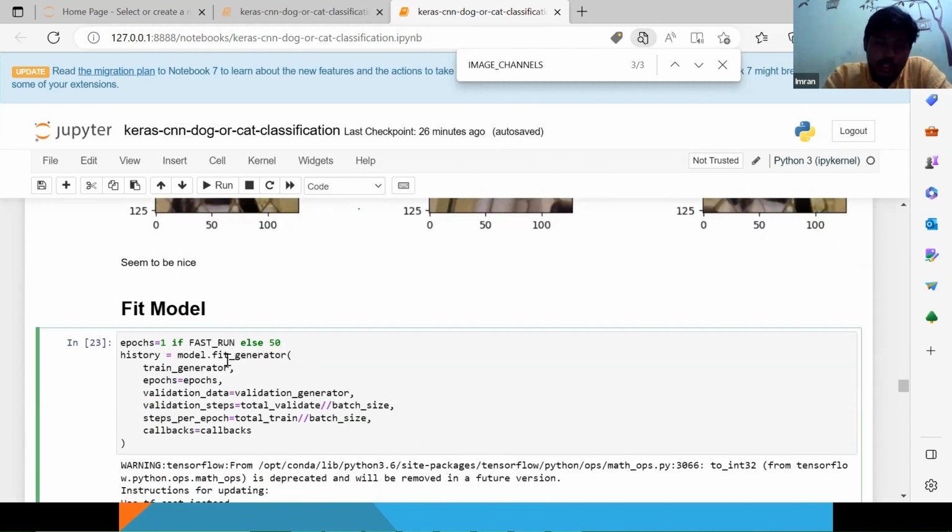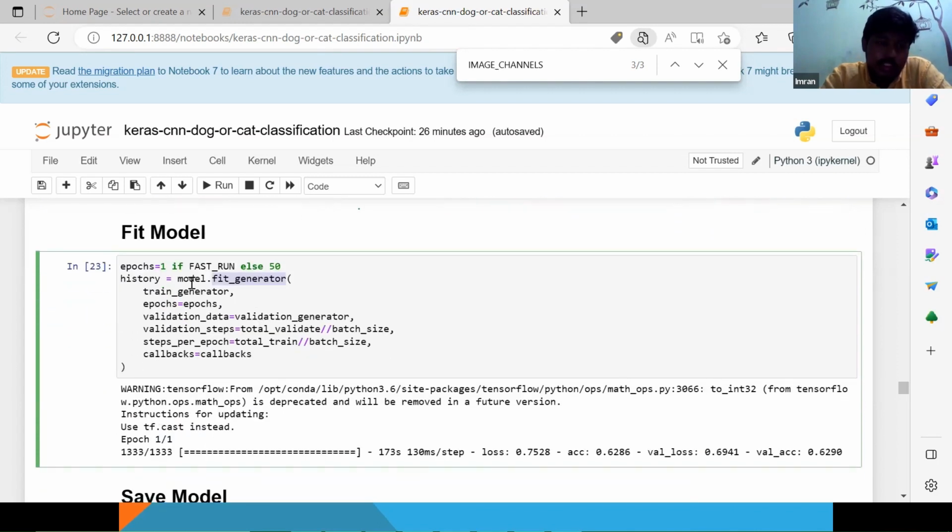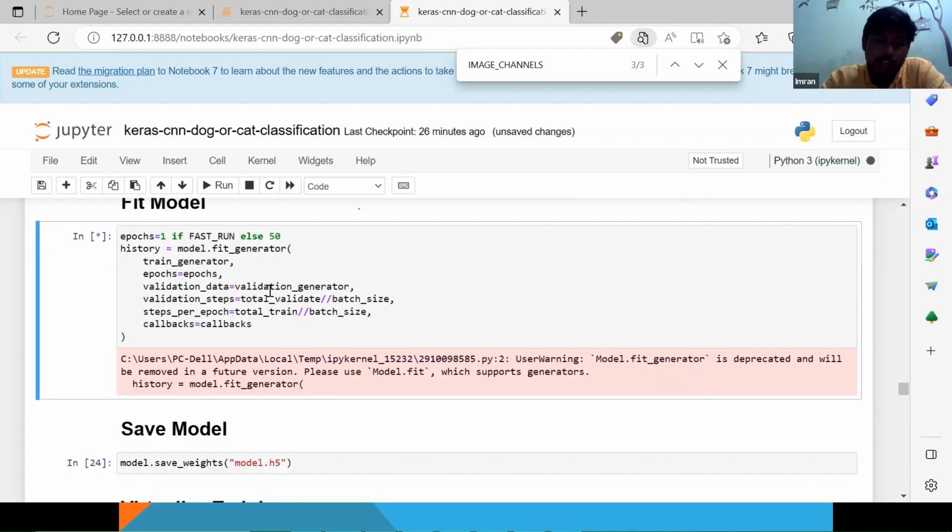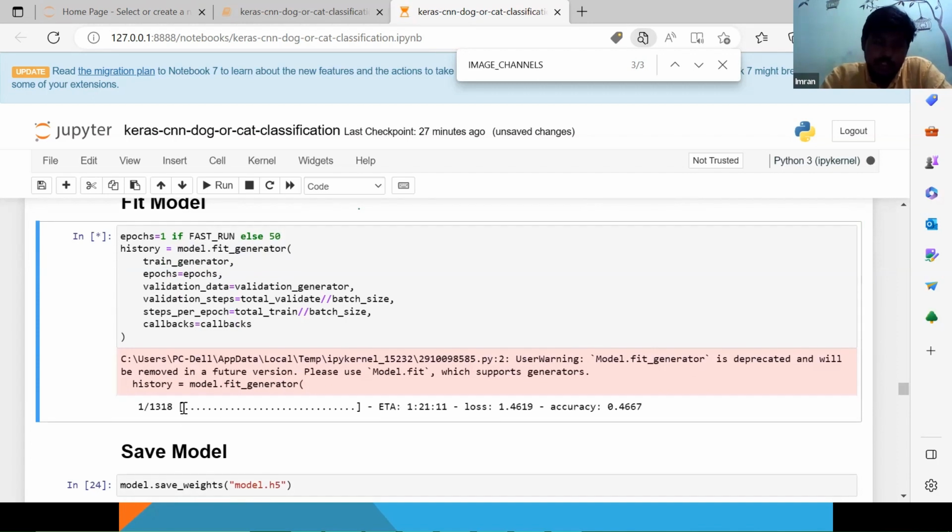That is why it has been trained like this. Now I'm fitting the data to the model. Previously I created the model, and now I'm fitting the data to my model. Okay, now it has started to train. It will take a little time. This is the estimated time to train the model. It will train like this until it reaches the epochs. I have given 50 epochs.